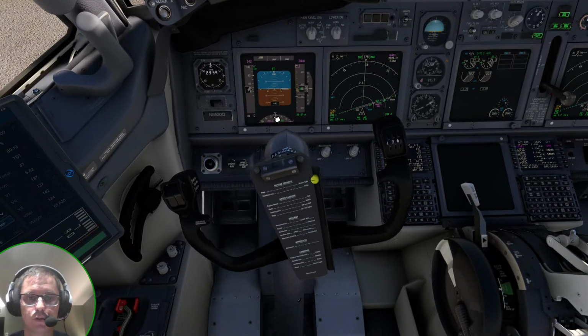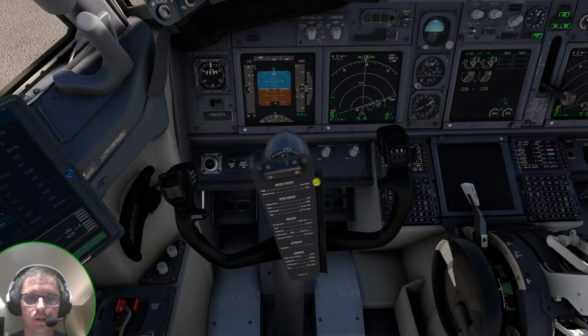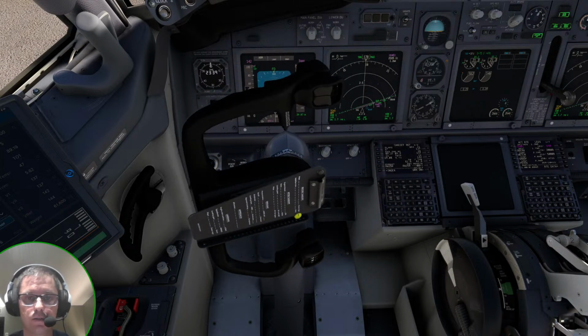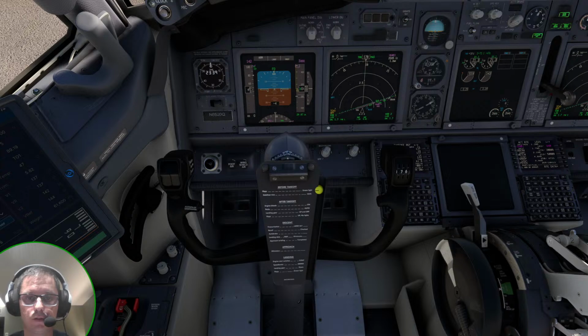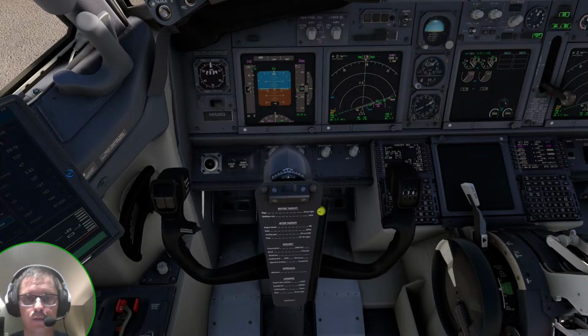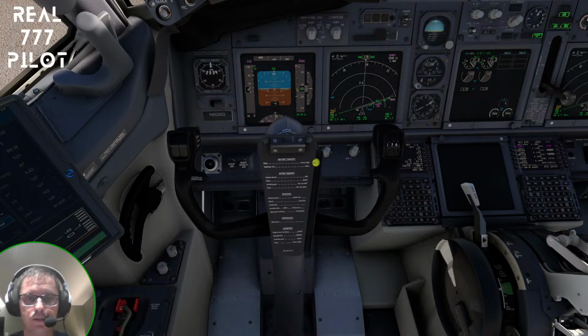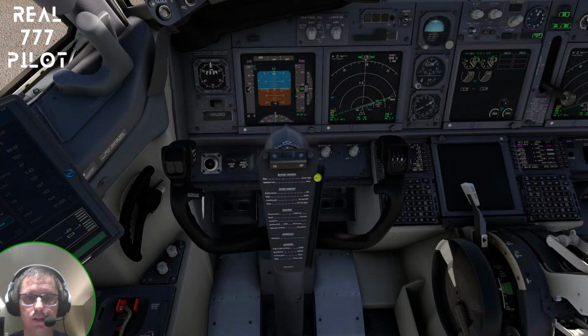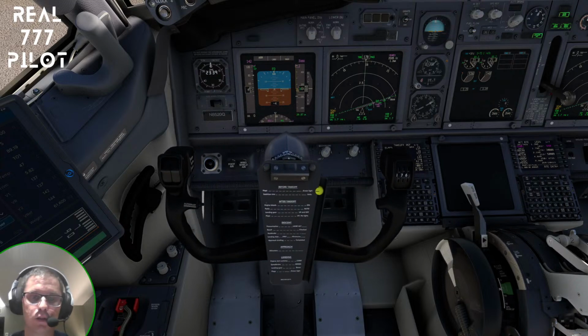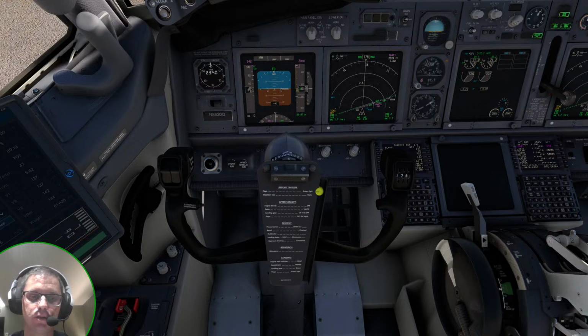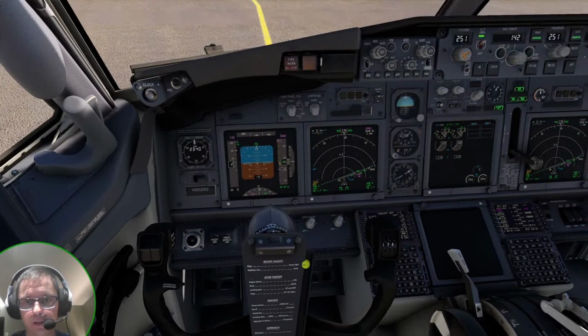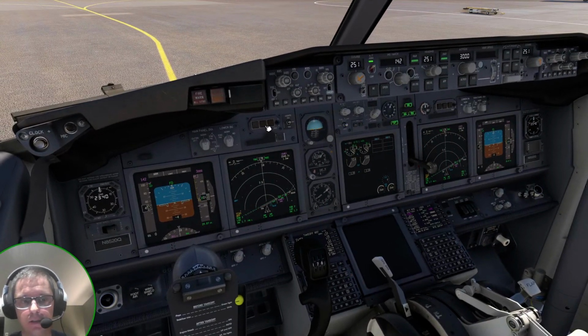And we can do our flight controls: full left, full right, neutral, full up, full down, neutral, and rudder, full left, neutral, full right, neutral. So flight controls are also checked.